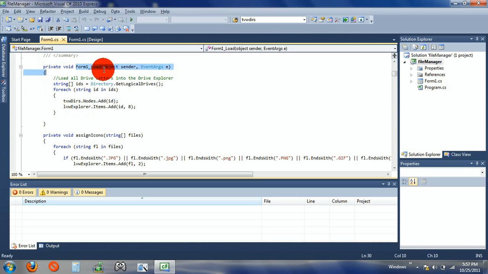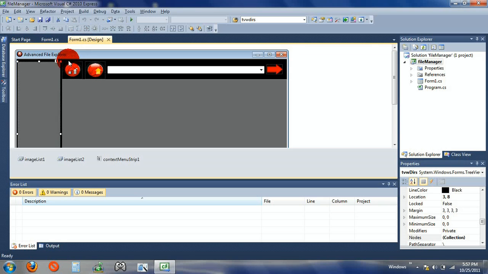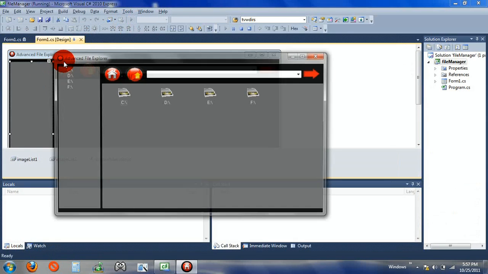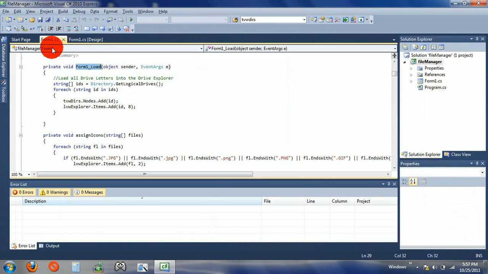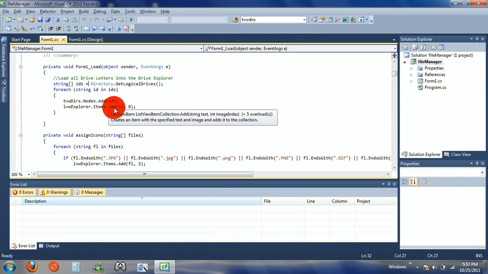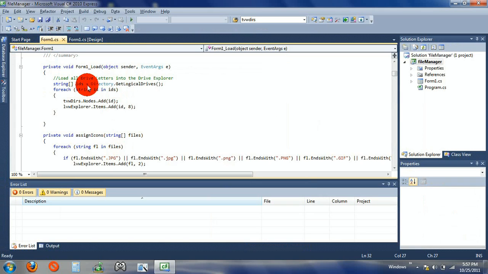Now when the form loads, what we first do is load all these drives in here to the Drive Explorer. That's what we're gonna do now. So first we make a string array, which means an array holding several strings, which I called IDs for drive IDs. This is actually from another file manager tutorial. I just improved it a bit.